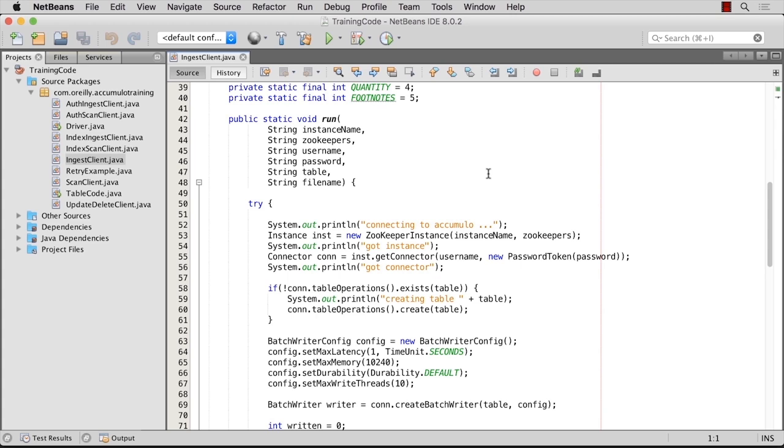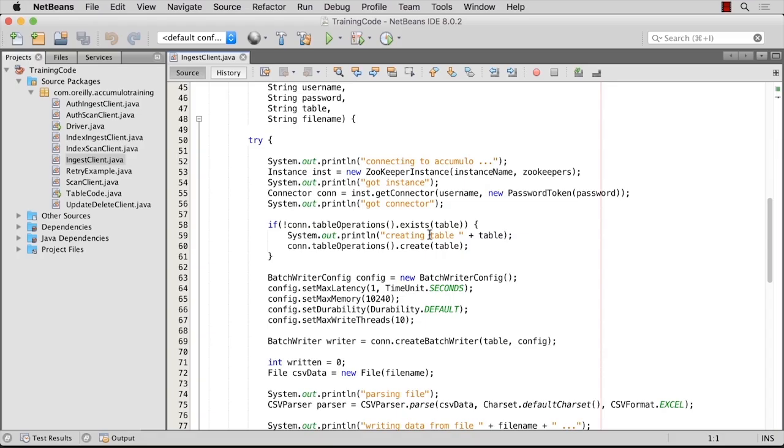The connector object will also allow us to manage tables via the table operations method. We use that now just to check for the existence of a table and to create a table if the one we want doesn't exist. We'll talk more about the table API in a future lesson.